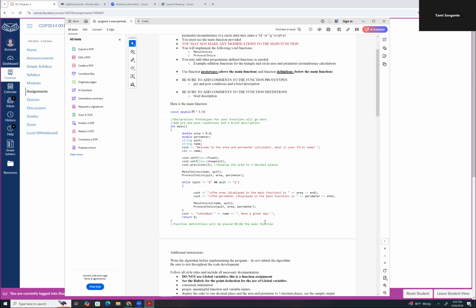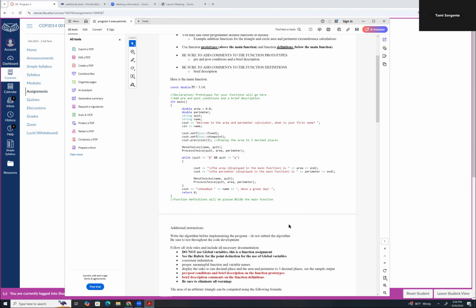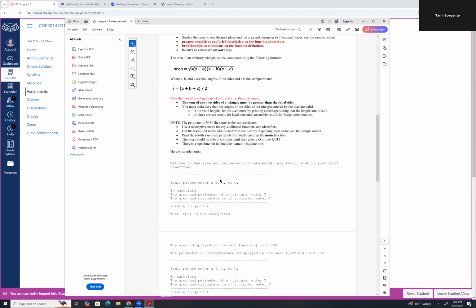All right, so a couple things about this. You are going to be doing some calculating. You're going to calculate the area and the perimeter of whatever they choose. So let's take a look at the sample output. There's going to be a menu. They can use a T to calculate the area and perimeter of a triangle. They can pick C to calculate the area and perimeter, or in other words, circumference, but we're going to use the same variable, of a circle, or Q to quit.